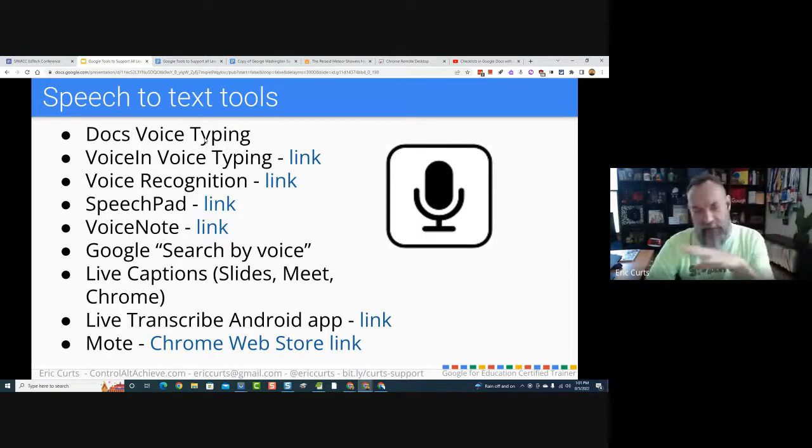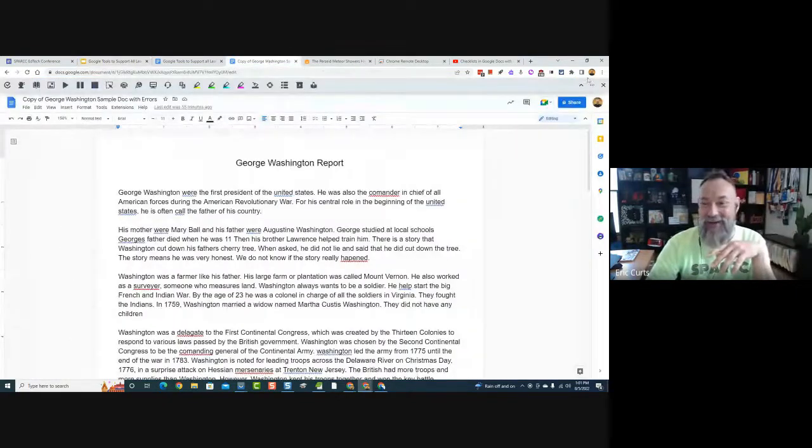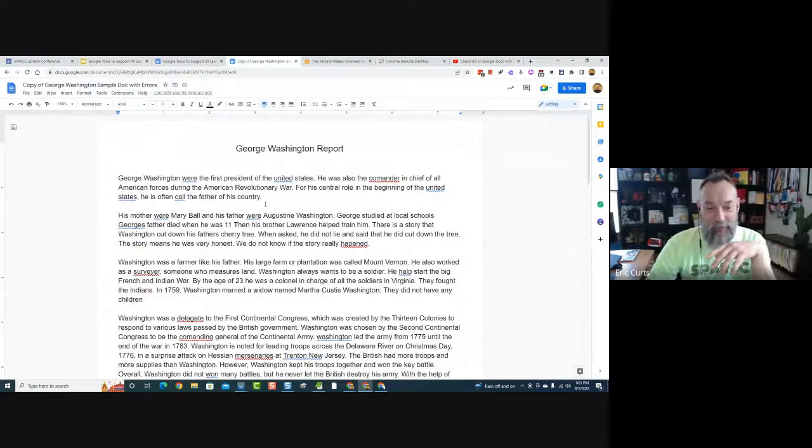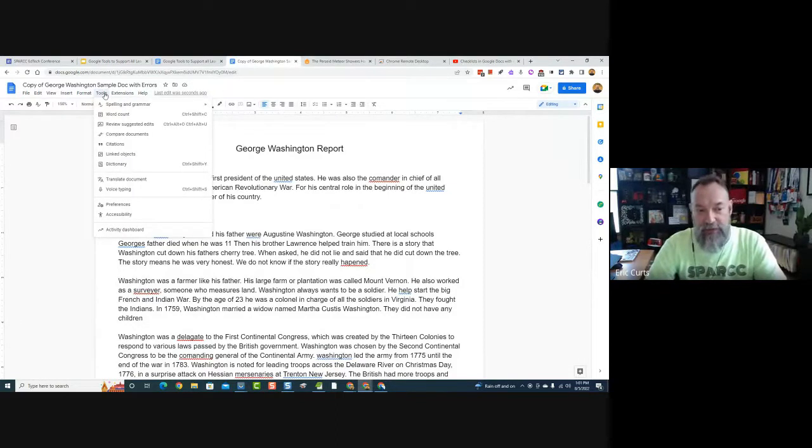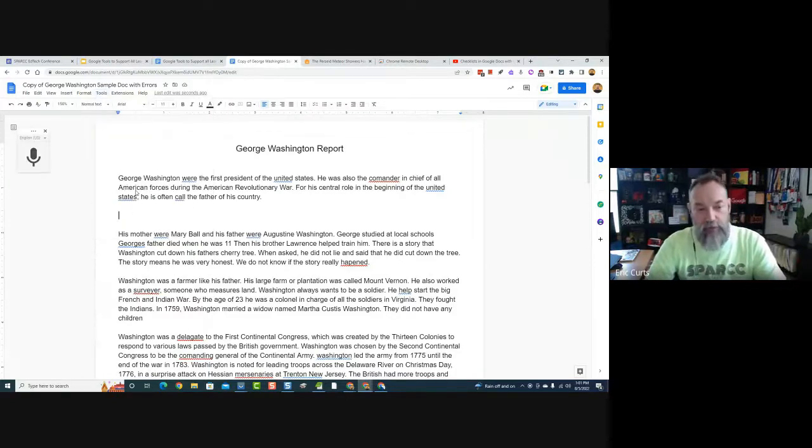And you maybe already totally know about this, but I definitely want to mention it in case somebody doesn't know about it. The way Docs voice typing works is if I'm in a document and I want to type up some more, but instead of typing, I want to speak the text, all you have to do is go up to the Tools menu and choose Voice Typing from the dropdown. When you do that, you get this little pop-up microphone and you just click the mic and start talking.